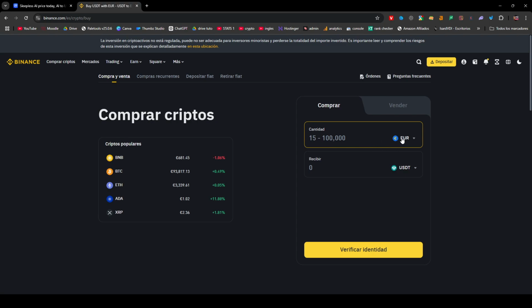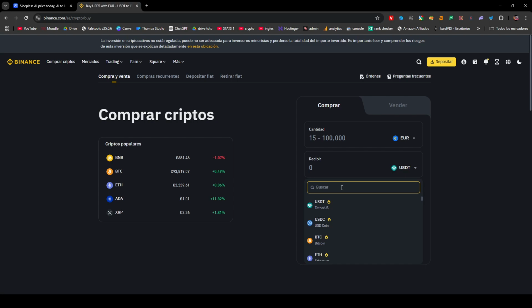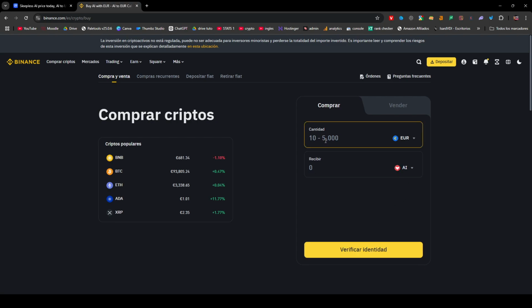Here you select your currency, for example the euro or the dollar. And here you select the token, Sleepless AI. And here you put the quantity of your currency.